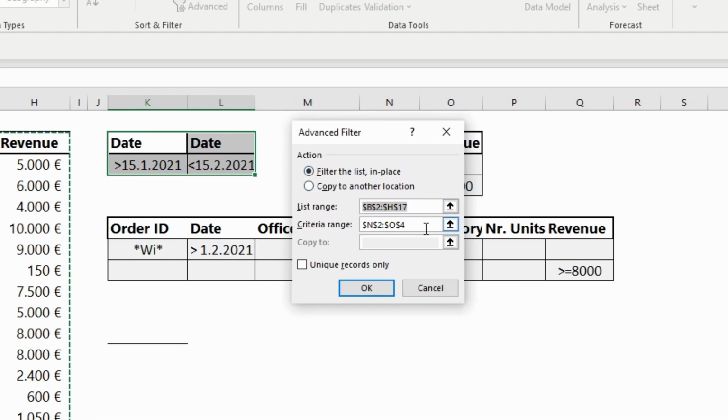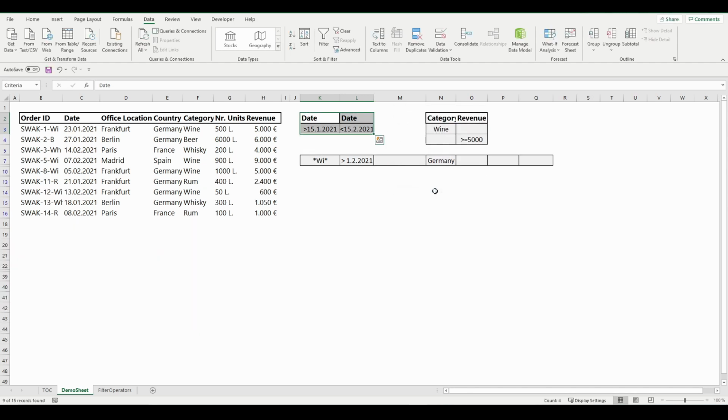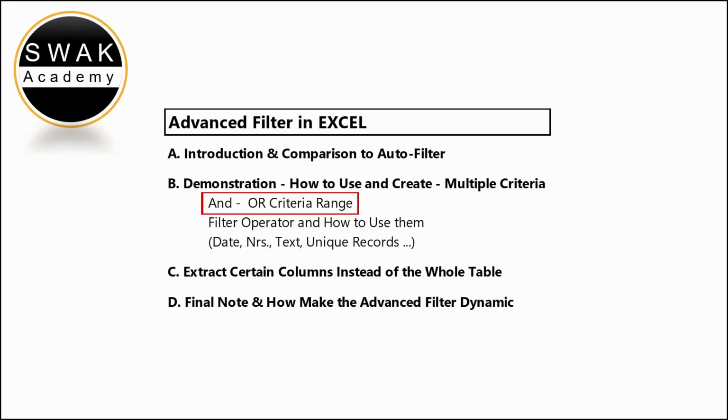Excel usually automatically recognizes your data table, and since we selected the criteria range before clicking on the Advanced Filter button, it also recognizes the criteria range. If not, you can select the ranges yourself. Press OK when you finish. As you can see, the data is filtered based on the criteria we chose.